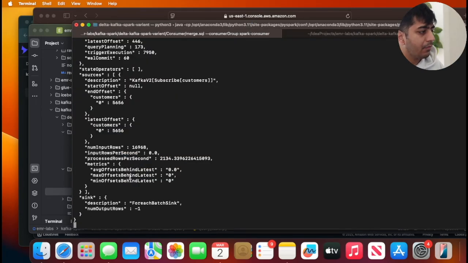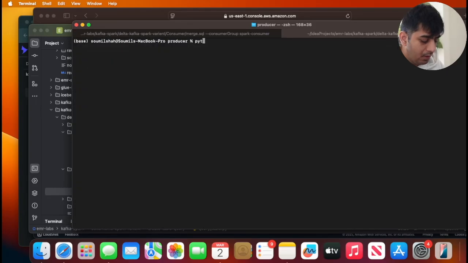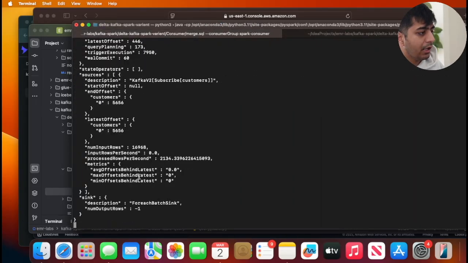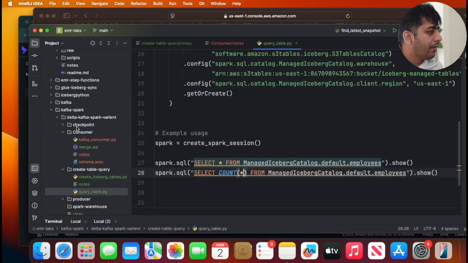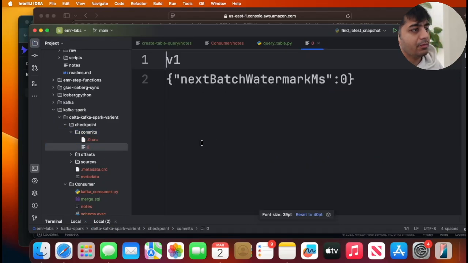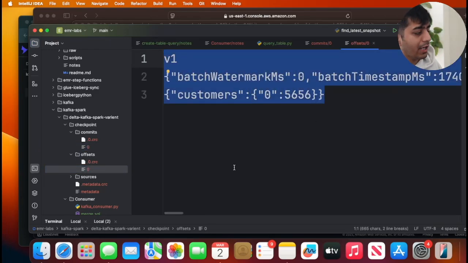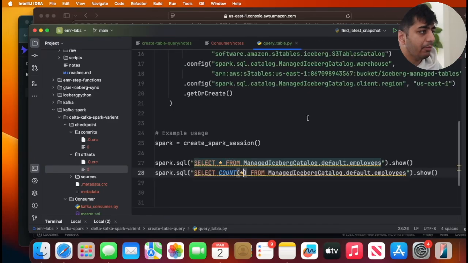Now I can publish more messages here. Let me just quickly do that. Python 3 publish. So I'm adding more and more messages into the Kafka topic. Now every 5 minutes, once the interval is done, it's again gonna grab the new micro batch and do the upsert. And if you see locally in the checkpoint, you see the offset. If I come here, offset, you can see the offset also has been committed into the checkpoint directory. So in case the job fails, it should resume from this particular point.